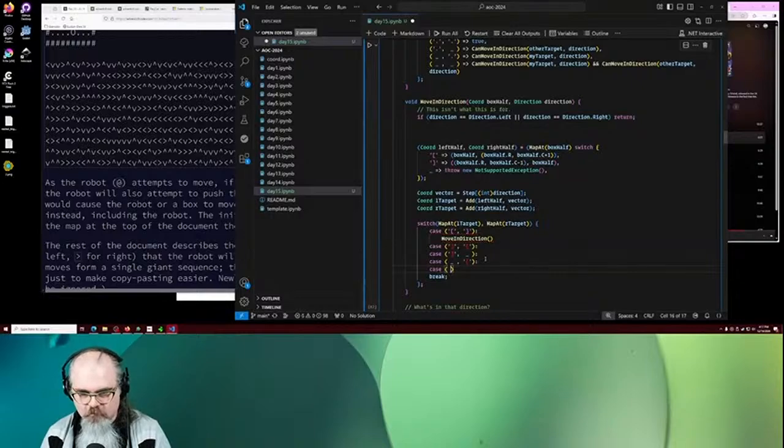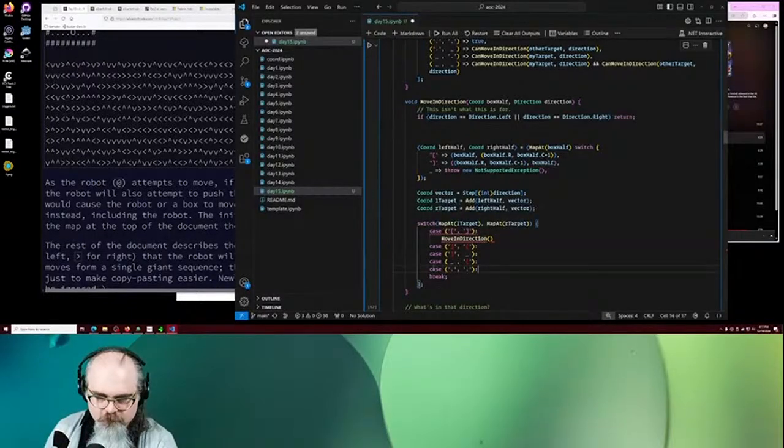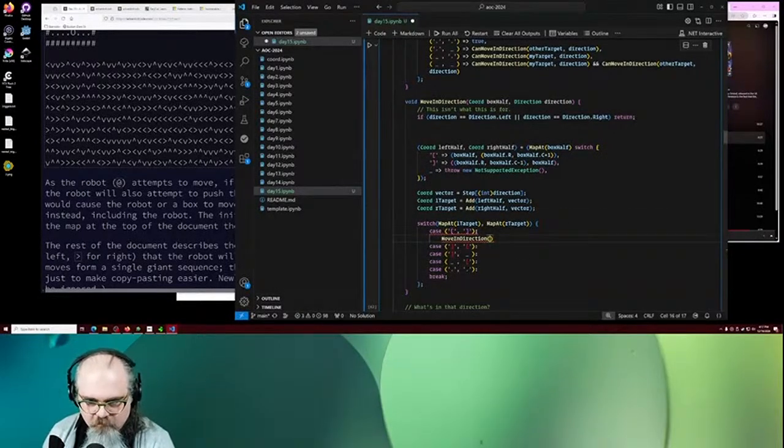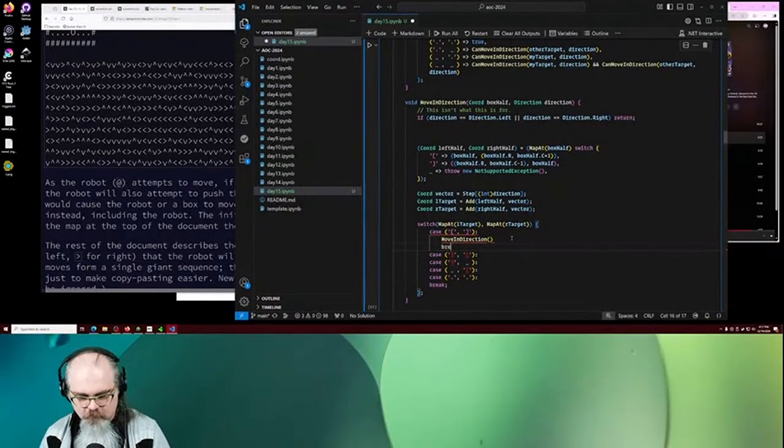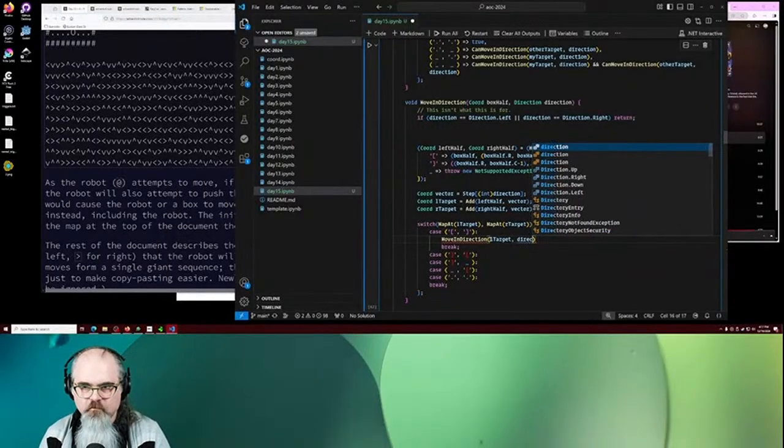Case quote dot, which is the easy case. So to do that, this one here, we're going to simply move in direction, and then break after each of these. The thing that needs to move there could be either of L target or R target. We'll just choose L target direction.